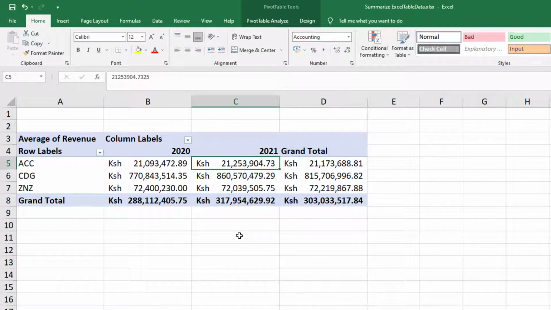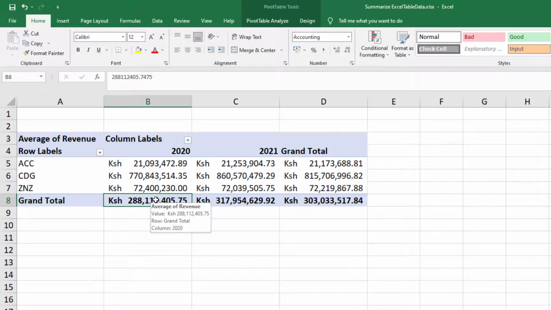In this case, the grand total also represents an average. So the average of 21,093,472 Kenyan shillings and 89 cents and 21,253,904 Kenyan shillings and 73 cents is the value you see in cell D5, and the grand total for each year represents the average of all revenue.